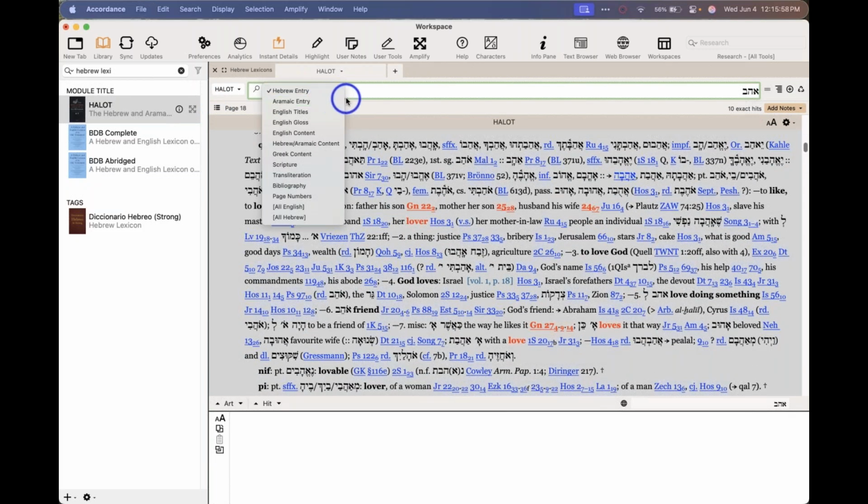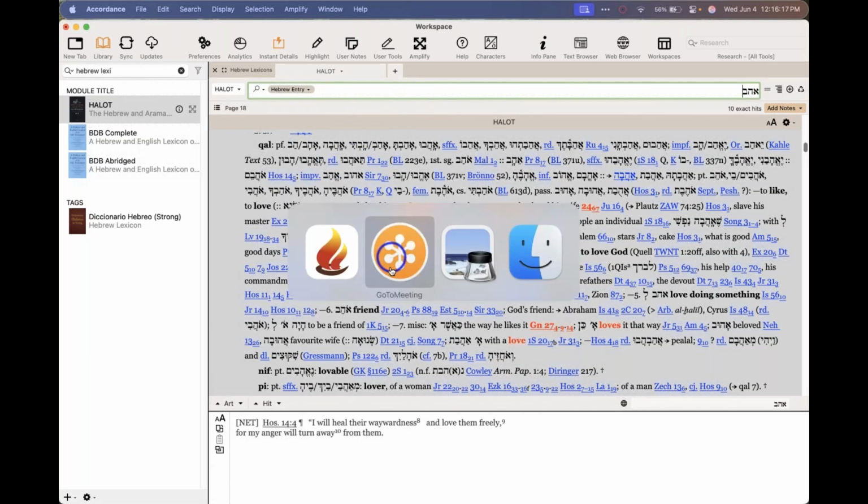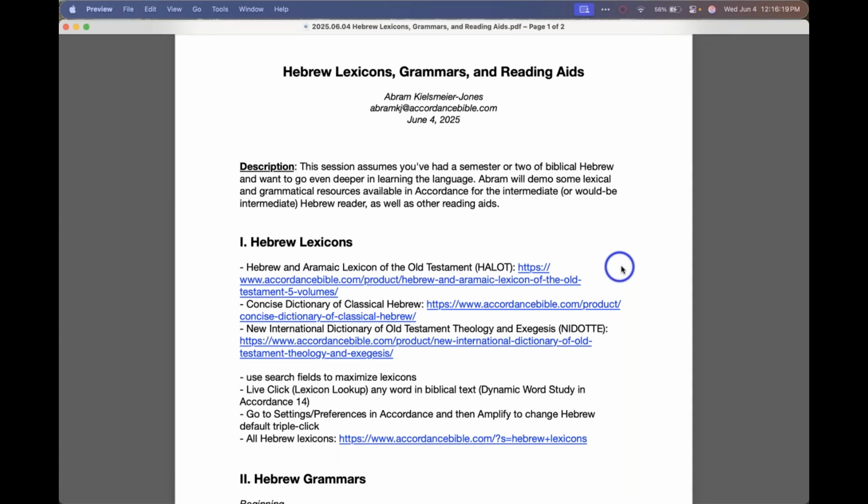It may simply be that with the lexicon, 9 times out of 10, you're using Hebrew entry, or maybe Hebrew entry or scripture. But there may be a case where you're looking for a Greek, you're doing some work in the Septuagint, and you just want to see what Greek content is in Halot. There's a search field for that as well. Let me just pause there.